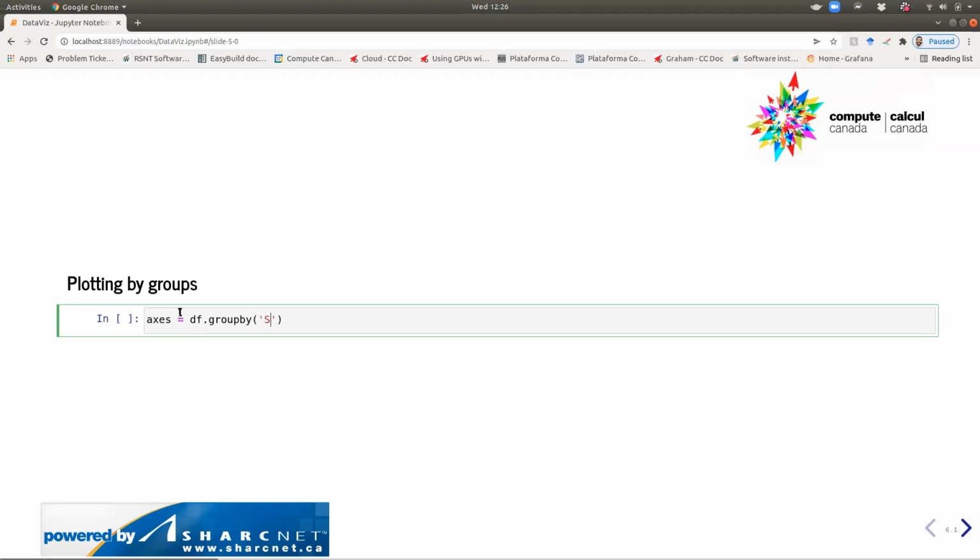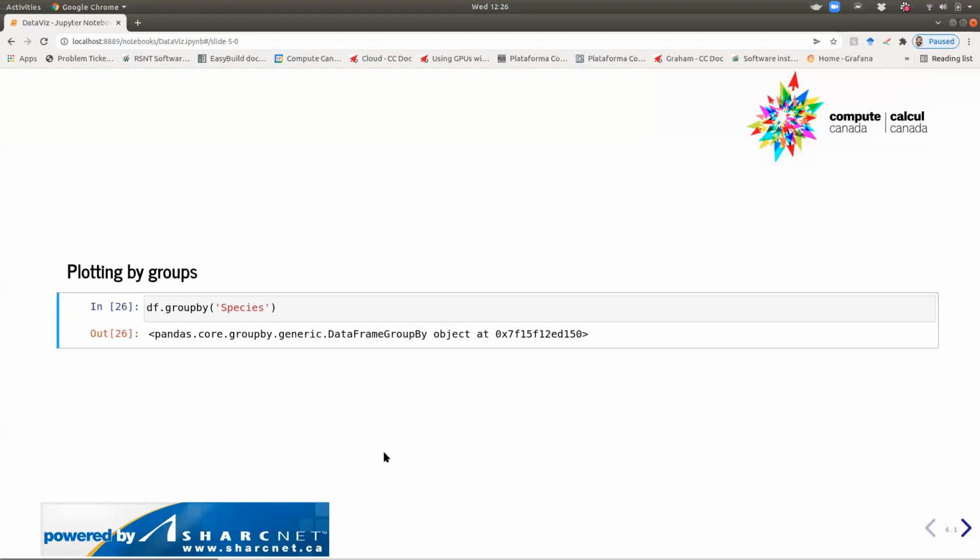Then you're going to group them by species, right? And then you're going to call plot on it, because this is going to give you an instance of group by. Actually, let's show it to you so you can see it. If you do this, it's just going to give you an instance. It is its own thing, okay? That instance has a function that you can call.